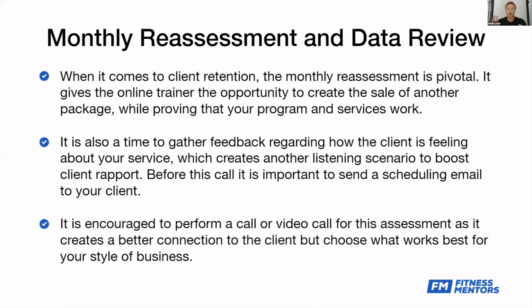If you do all of this via call, or all via text or an assessment form, you need to have a monthly review form as well. This is data points. And you need to put this together based on your target population. So the monthly reassessment is pivotal as it gives the trainer the opportunity to sell another package.